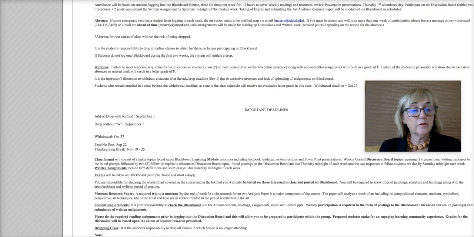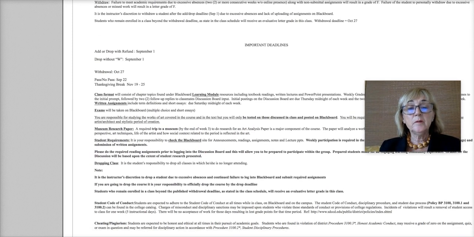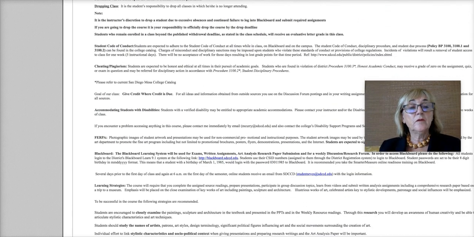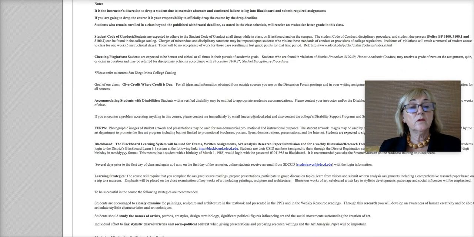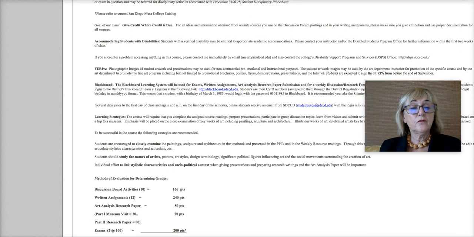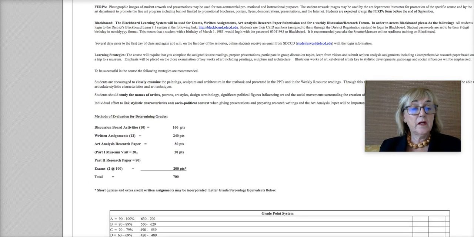So I'm scrolling down through the syllabus. You can see here the class format is set up by learning modules. You'll see that as you read through the syllabus. There are some important regulations as far as student code of conduct, plagiarism, the disability regulations, some suggestions for learning strategies which will help you, and then the total number of points. You see how that's broken down.